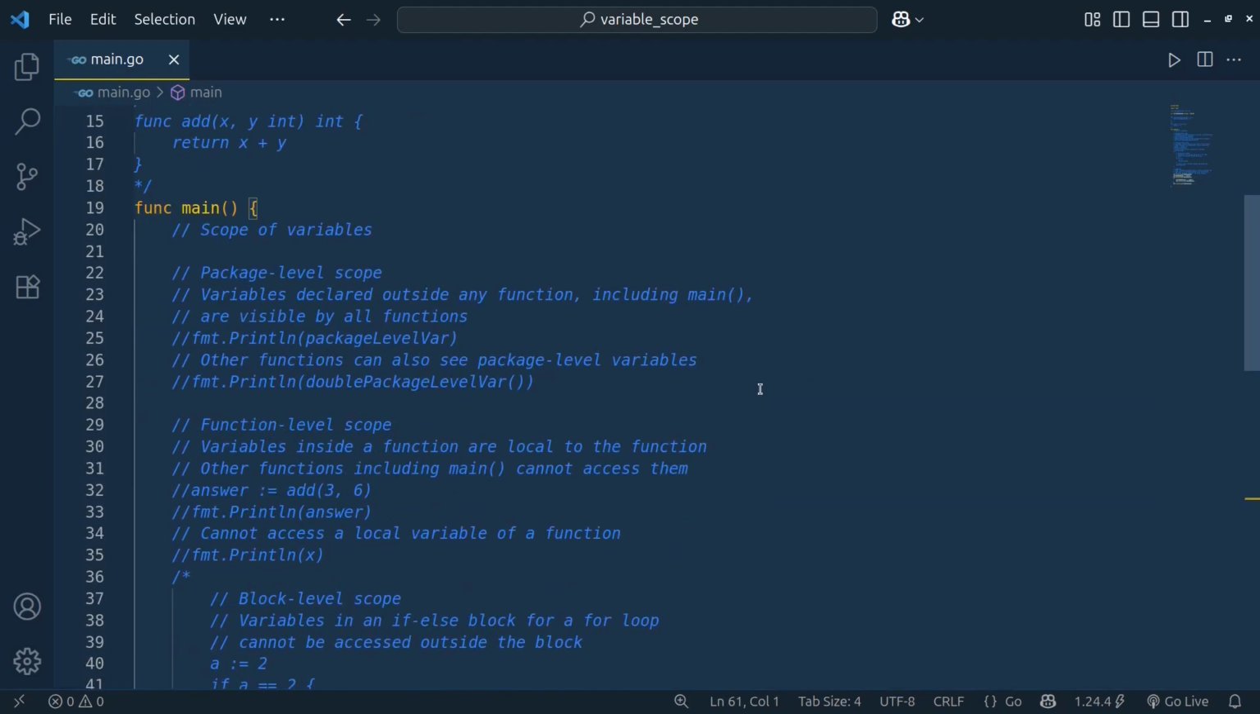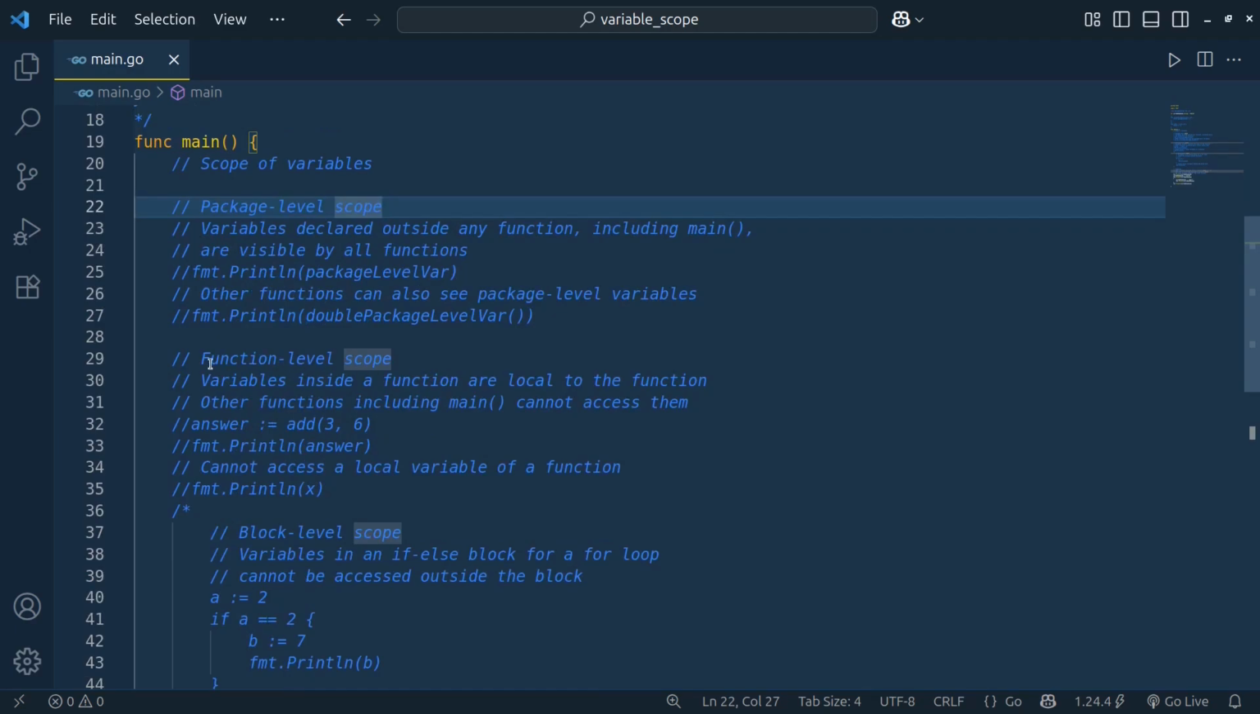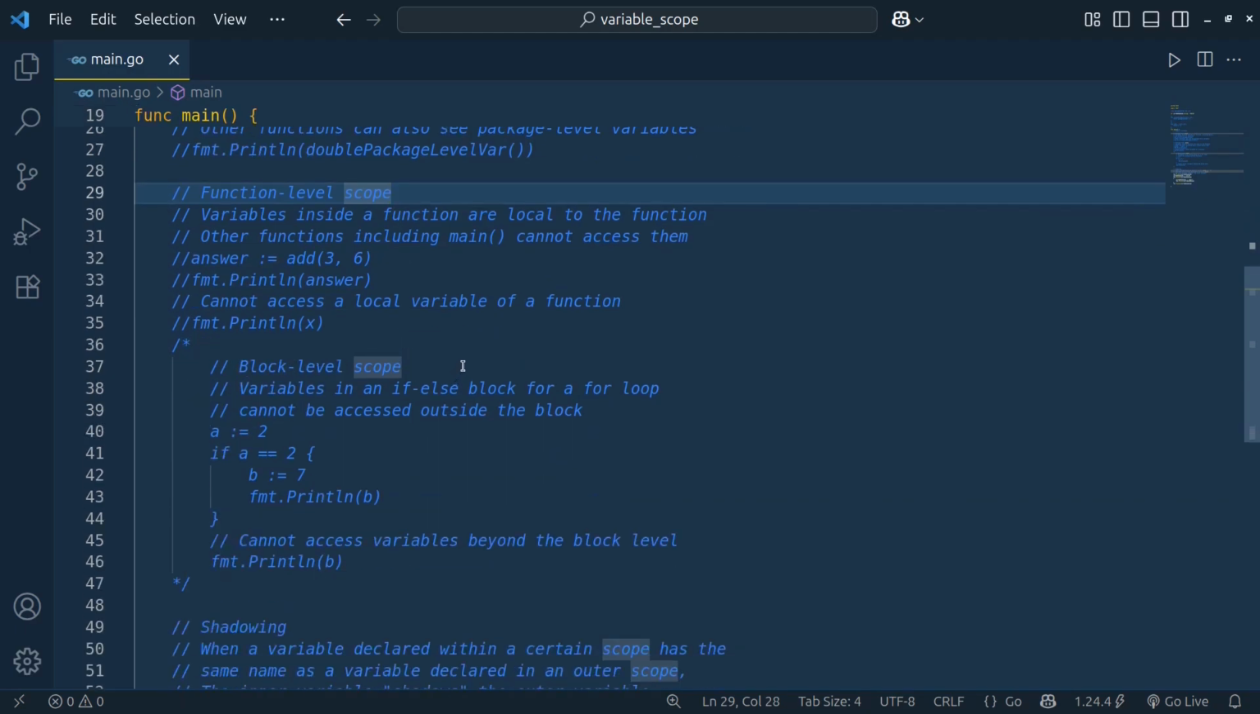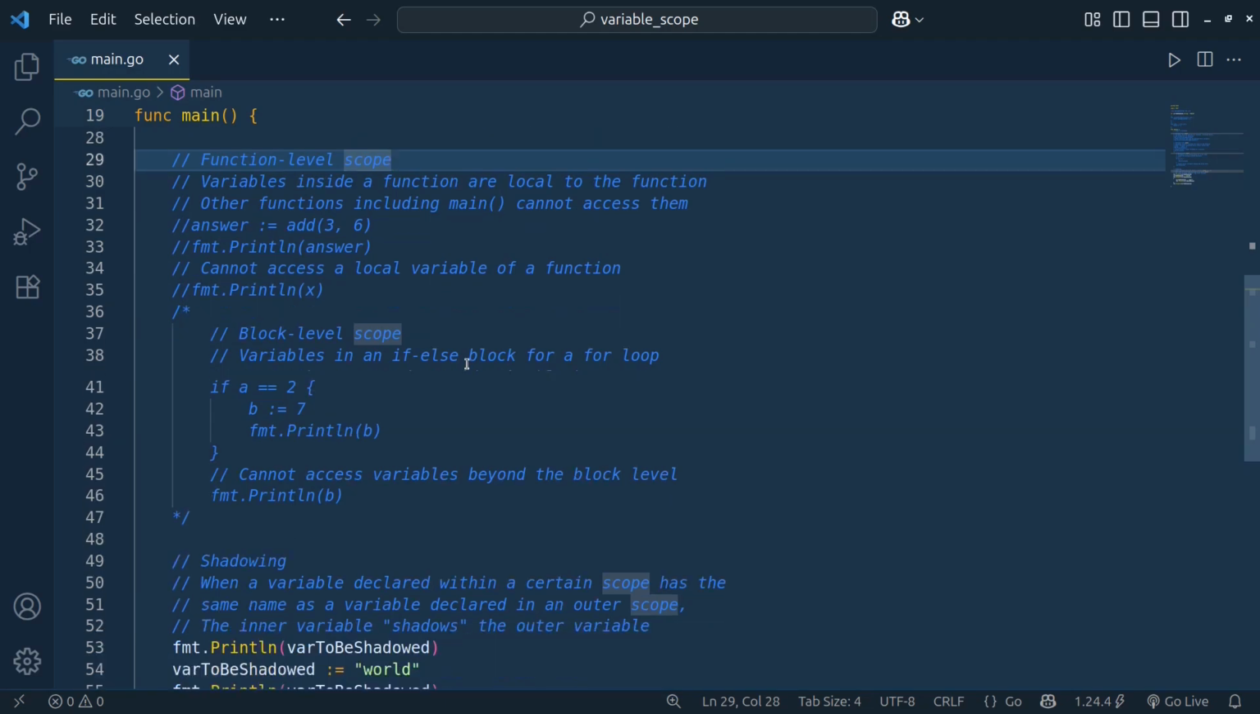So this video has discussed the variable scope in Go language. We have the package level scope, which means that the variable can be visible by any other function, including the main function. And we have the function level scope, which means that the variables inside the function are just local to the function, and the outside world can't see it or access it. And we have the block level scope of variables, so that the if-else block would have their own local variable which cannot be accessed by the outside world.